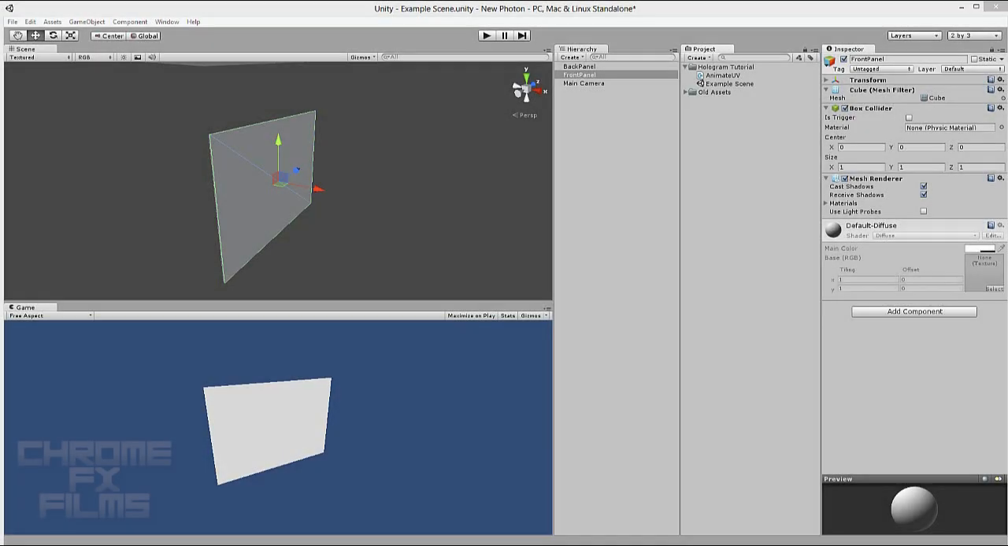Hey guys, Andre from Chrome Effects Films here, and I will be teaching you how to make a cool looking hologram effect in Unity. The version I'm using is Unity 4, but the code and assets and basically everything I'm going to do in this video should work in Unity 3 or 2.6.